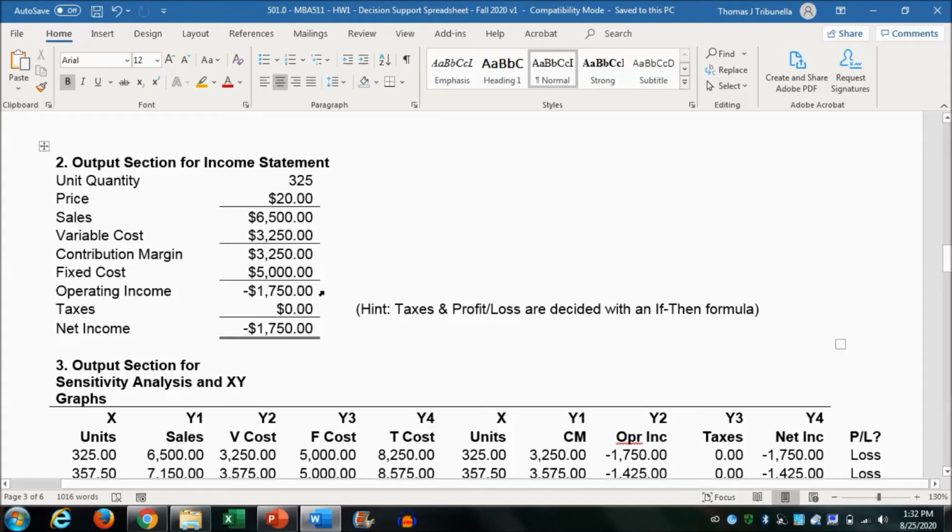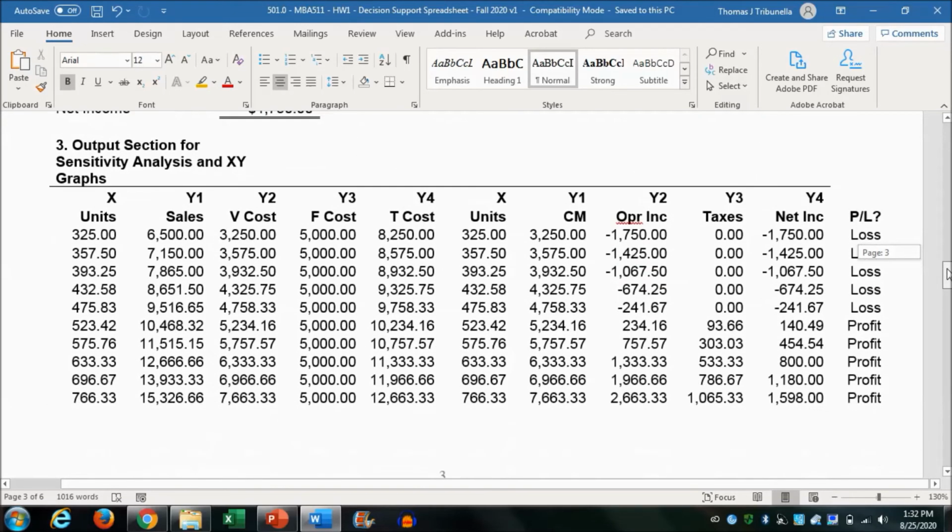$3,250. We subtract out our monthly fixed cost of $5,000, and we have an operating loss. So the operating loss is $1,750. So 325 dates isn't going to do it for us because we're going to be losing money. There are no taxes when you have a loss, but I still expect a tax formula to go into that cell, which is based on an if-then formula. And then the bottom line here, after the taxes of 0, is a negative $1,750.